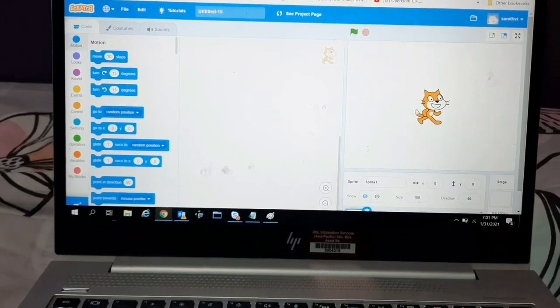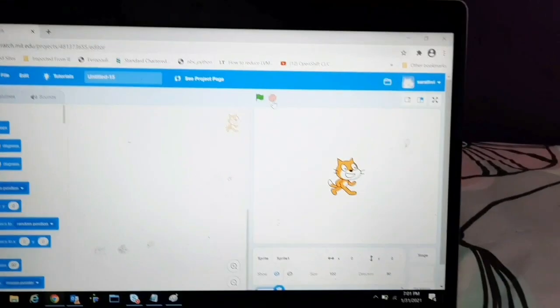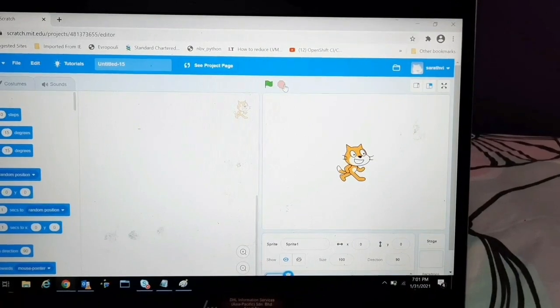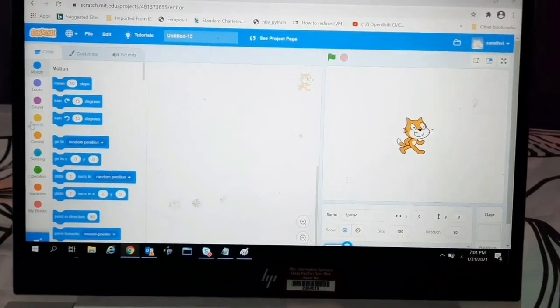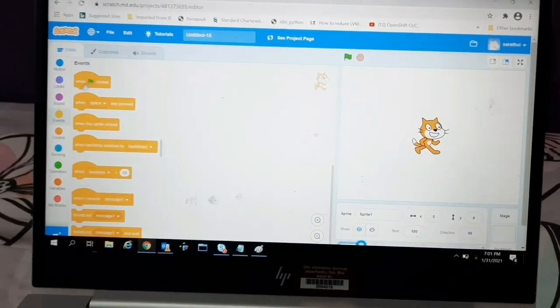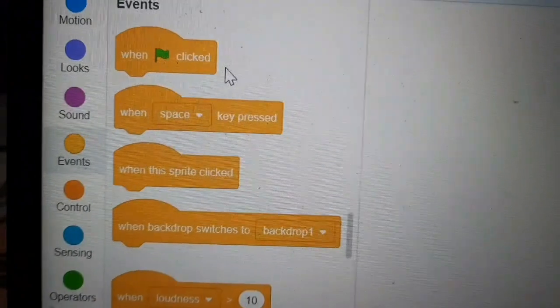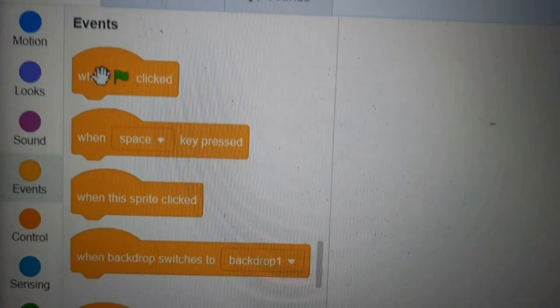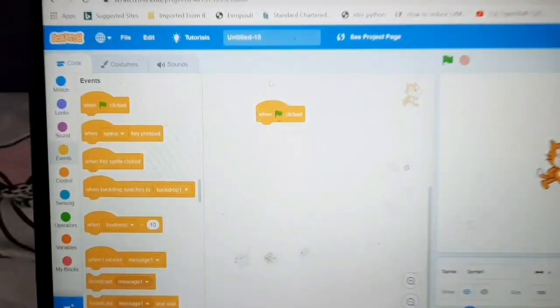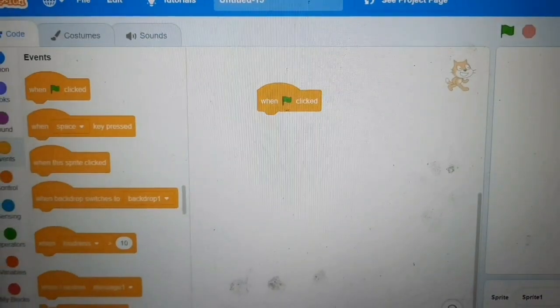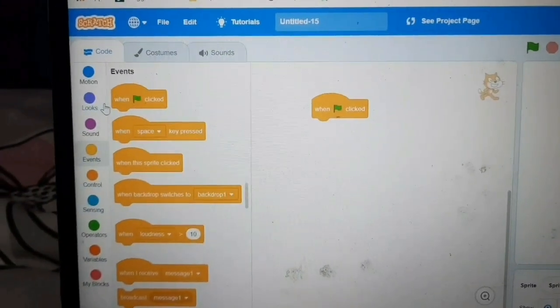After I come back here, there's a green flag and a shape in red color. First I go to this button called Events. I go to Events and click "when green flag clicked", select it and bring it over here. After I get it here, I'm going to get another one.